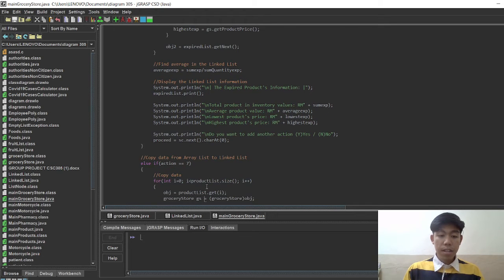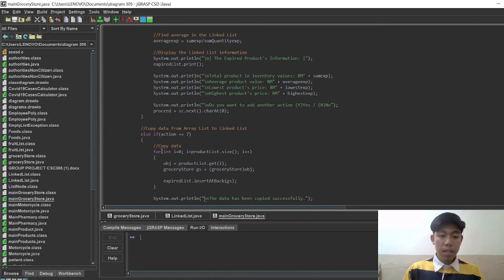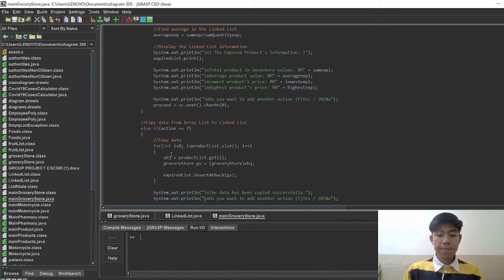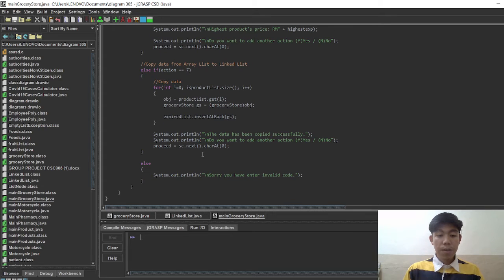Okay, next, for the last action, we use it to copy data from the array list to the linked list, and this is the coding. Let's see here, product list. This is the array size. We take the data from the array list and we insert the data add back. We use the insert add back function to insert data from our array list into our linked list. Okay, now it's all done.